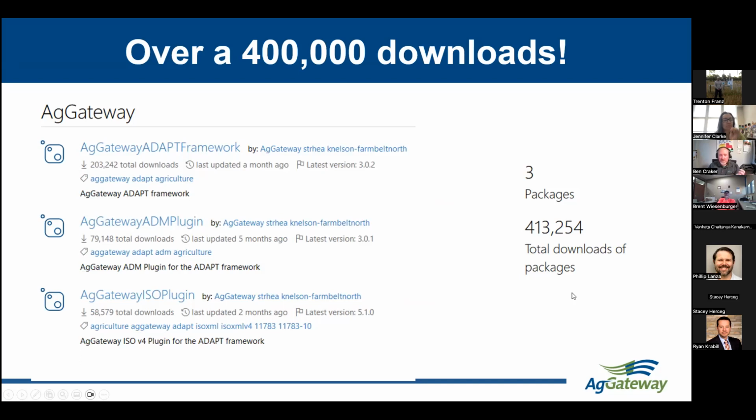So like I said, it's been really successful. The NuGet packages out there have been downloaded over 400,000 times as of last week. So we got a lot of adoption there. And this is global. AGGateway just manages this. This is an open source project, so you can go to the ADAPT framework GitHub and anybody can download that and contribute to it. We get people from Ukraine, Australia, Brazil, all over the place contributing pull requests and things to that.